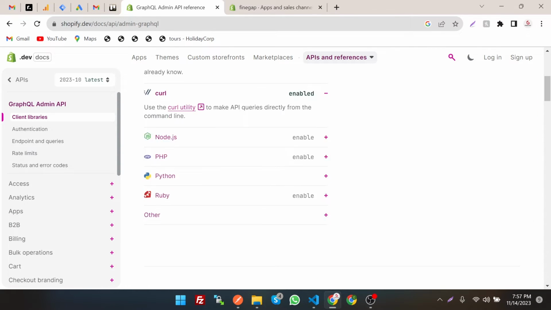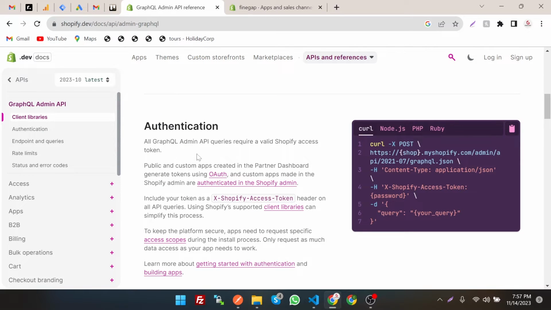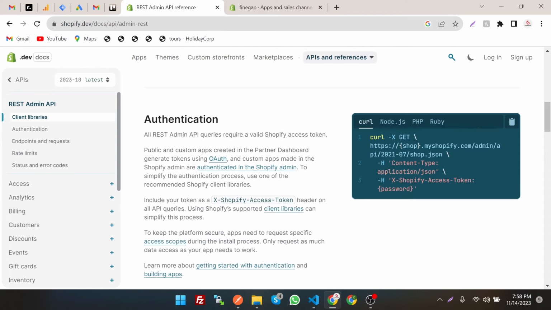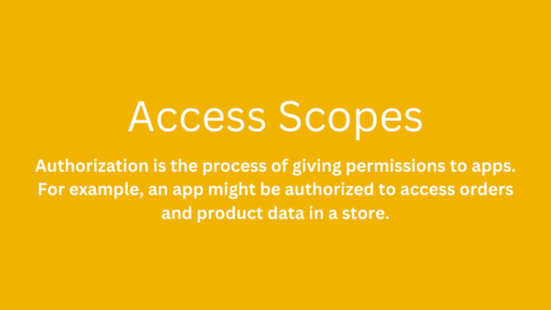If you go below, then you can see authentication. This API requires authentication, a valid Shopify access token, which we can create from the custom app in Shopify. If we see the REST API, then we can see we have the same authentication system, and Shopify also tells us GraphQL is a more efficient API than the REST API. And they are also telling us if we want to secure the platform, then we can use access scopes.